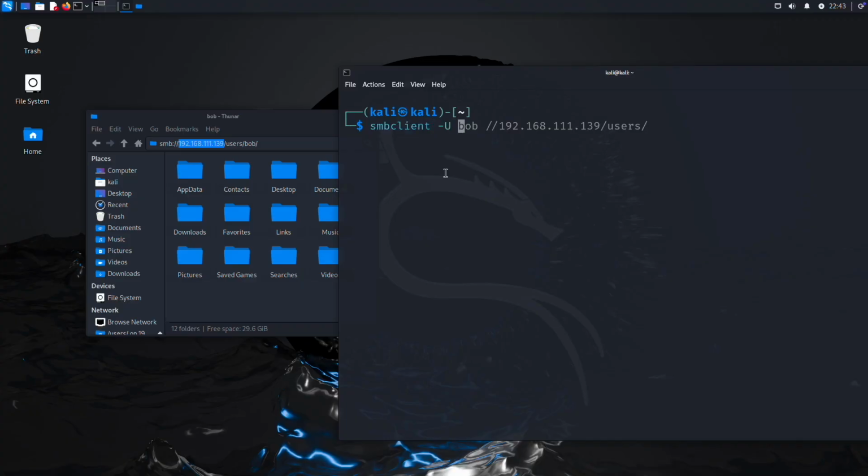Then we say -U with the username, followed by // the address of the computer, and followed by / and then, for example, users. We specify the path. So we press enter, we type the correct password, and now we get this command line interface directly on the shared folder. Now here we can use the basic commands that you also use in Linux and sometimes on Windows.